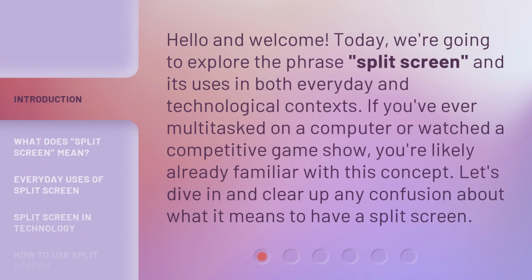Hello and welcome. Today, we're going to explore the phrase split screen and its uses in both everyday and technological contexts. If you've ever multitasked on a computer or watched a competitive game show, you're likely already familiar with this concept. Let's dive in and clear up any confusion about what it means to have a split screen.